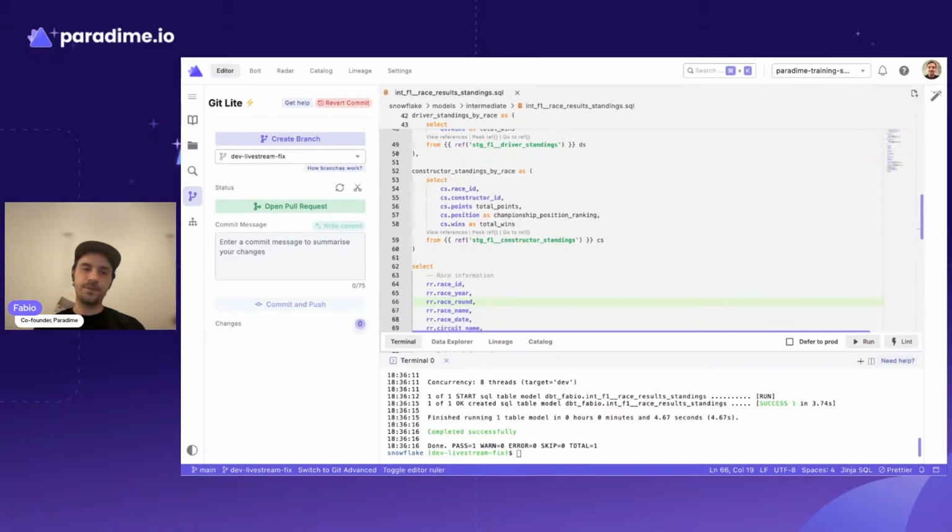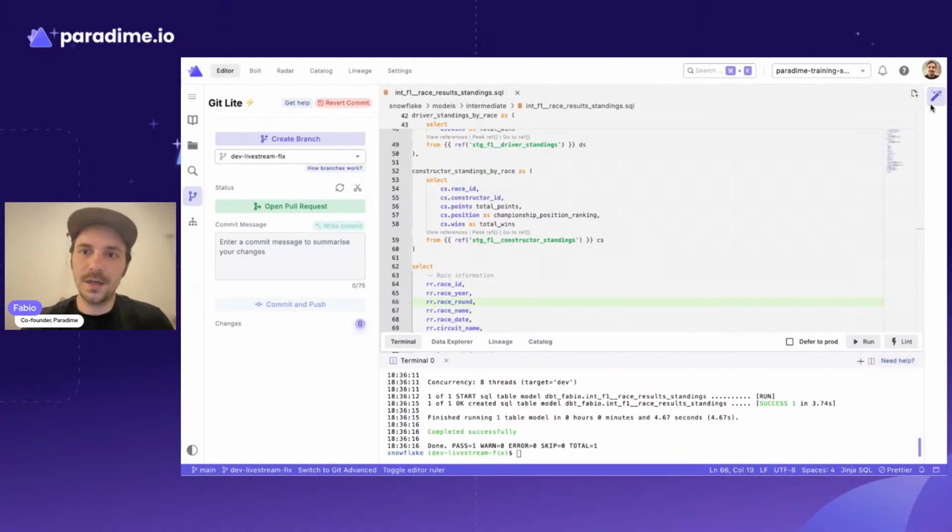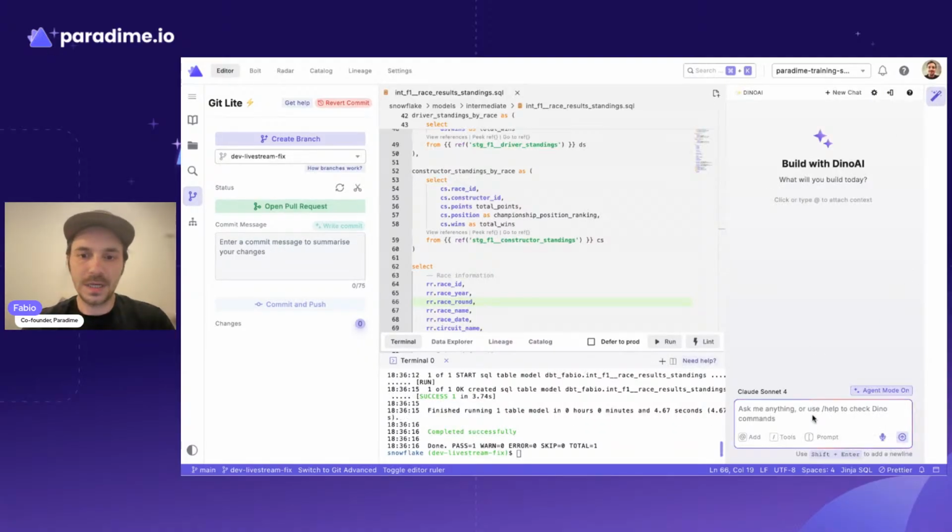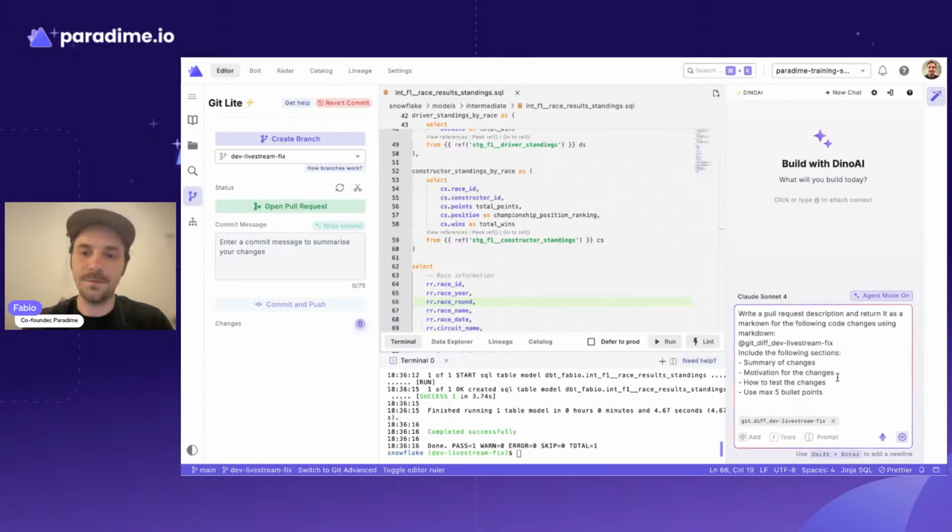So we want to be able to finalize the work and say, hey, these are the changes we made in this branch, so our reviewers can go and generate those for us. And this is where DinoAI with Dino prompts comes in to help. I can use one of the generate pull request description prompts here, and we automatically pass as context the diff between my current development branch and my main branch.